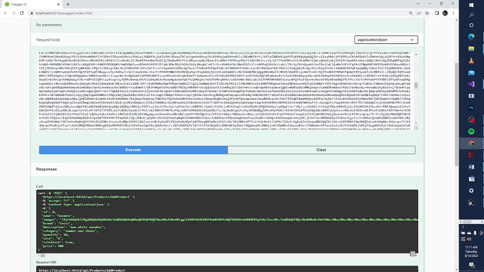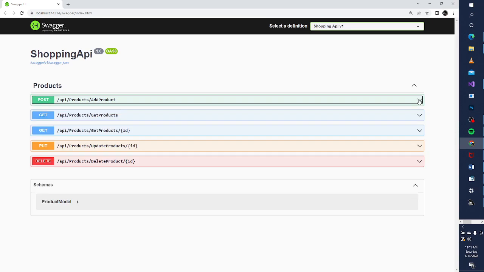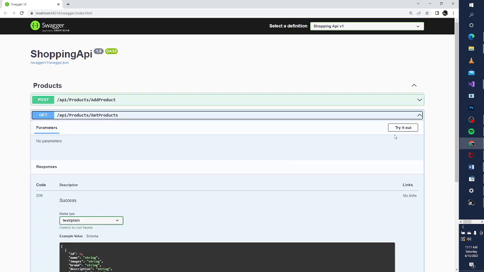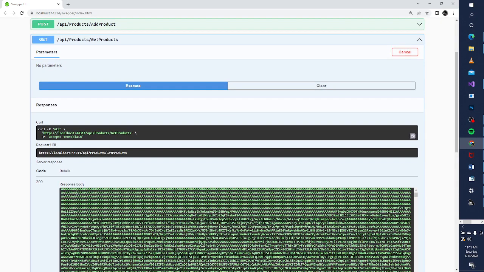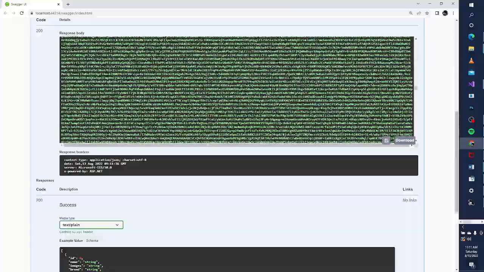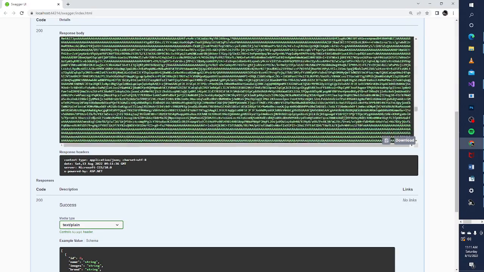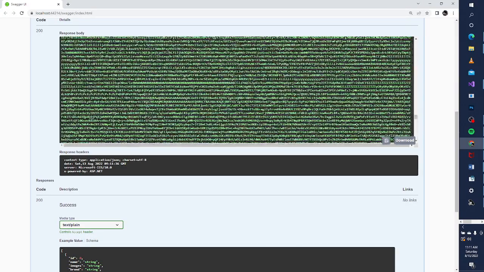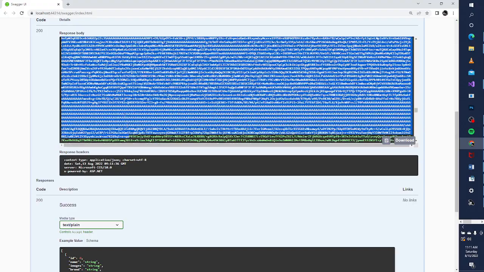And now I've tested the post. I'm gonna now test get all product, should give me 1. If I do a get all, I've got ID 1. It looks like there's 2 and 3. Okay, so this represents an image.